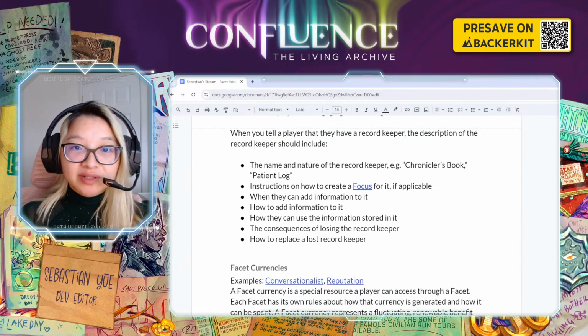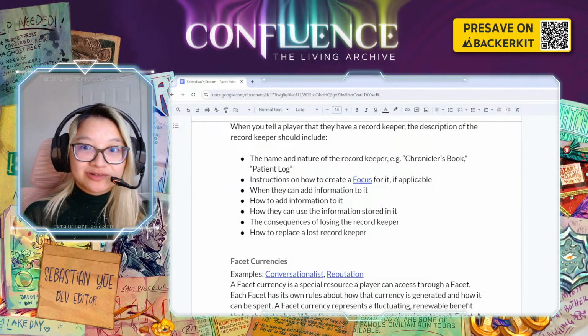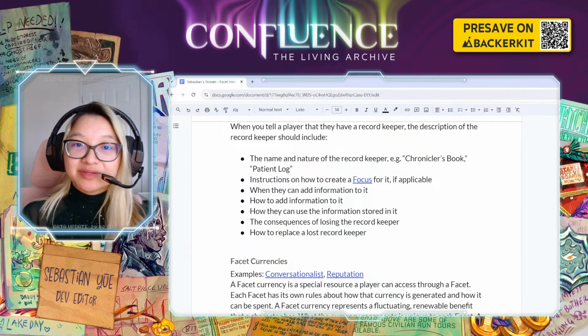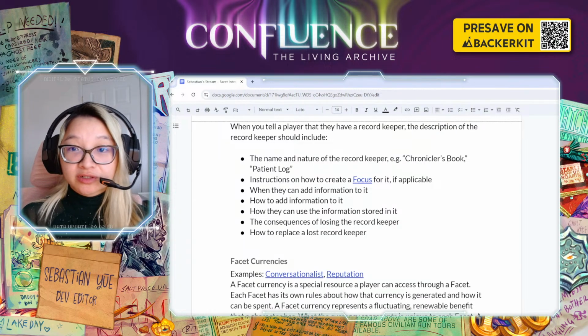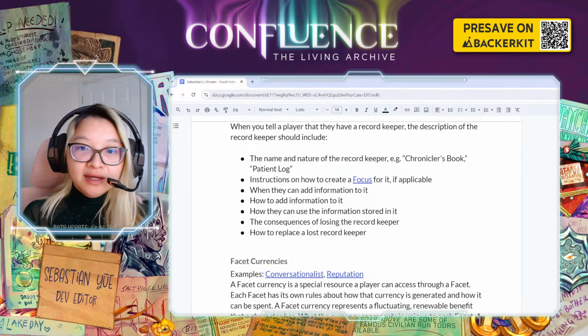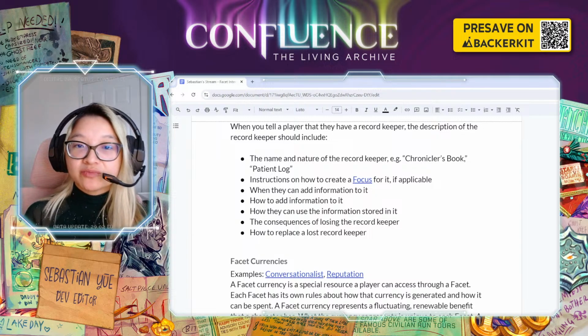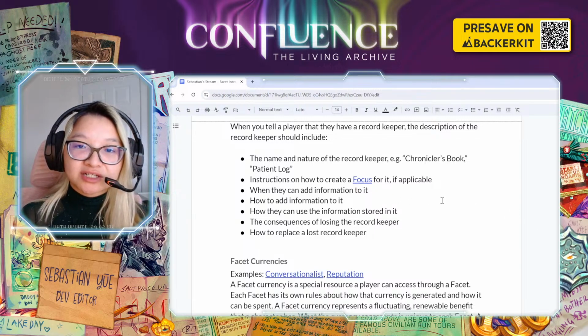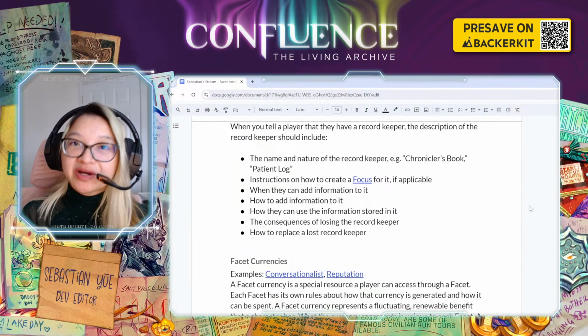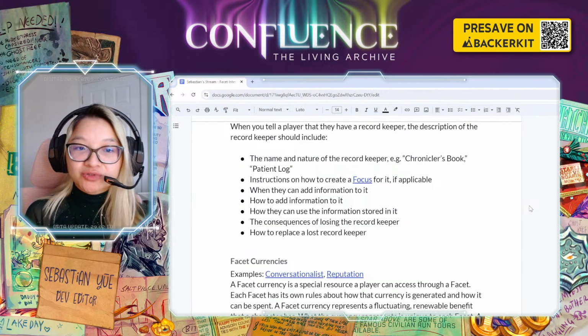When you tell a player that they have this record keeper mechanic, this is the description that you need to include. You need to have the name and nature of the record keeper. So the chronicler gets a chronicler book, and the healer gets a patient log. It might also interact with the focus mechanic, so you might need to create a focus for the book. I have a little link to the focus section here. You also need to say when and how you can add information to it, how you can use the information stored in it, and the consequences of losing the record keeper.